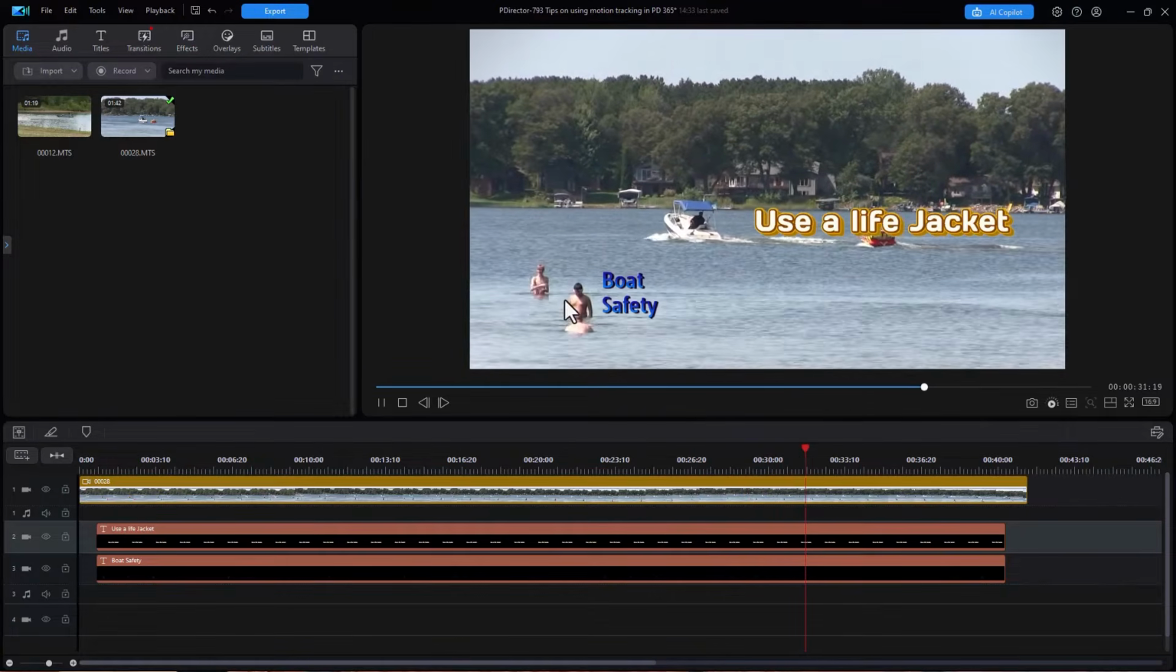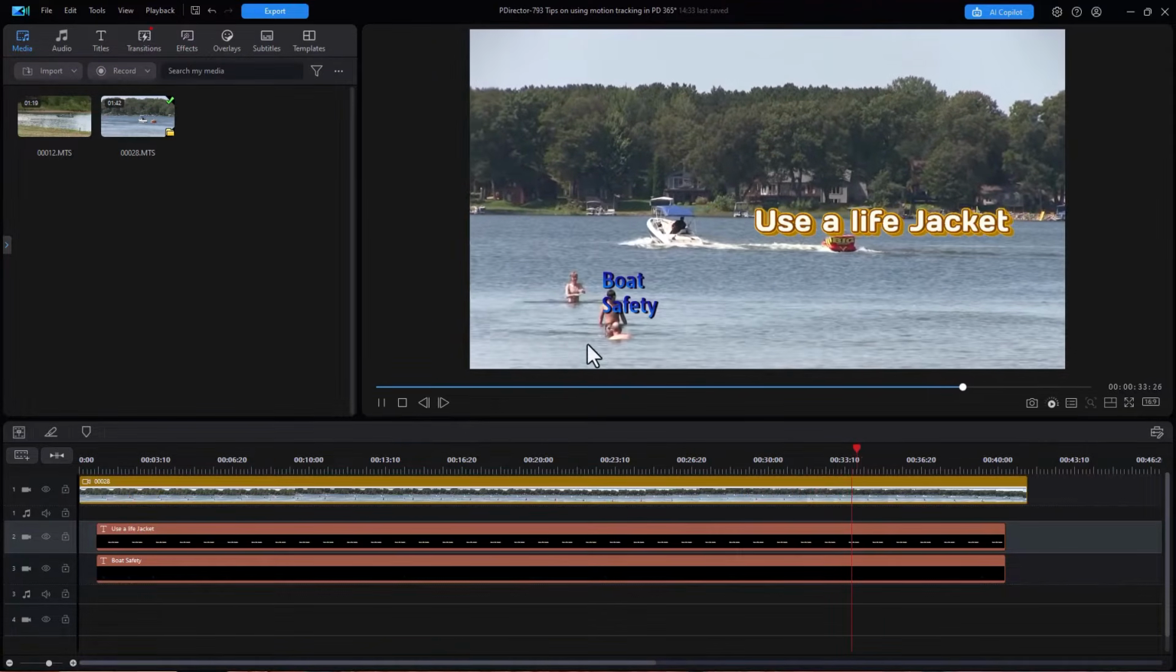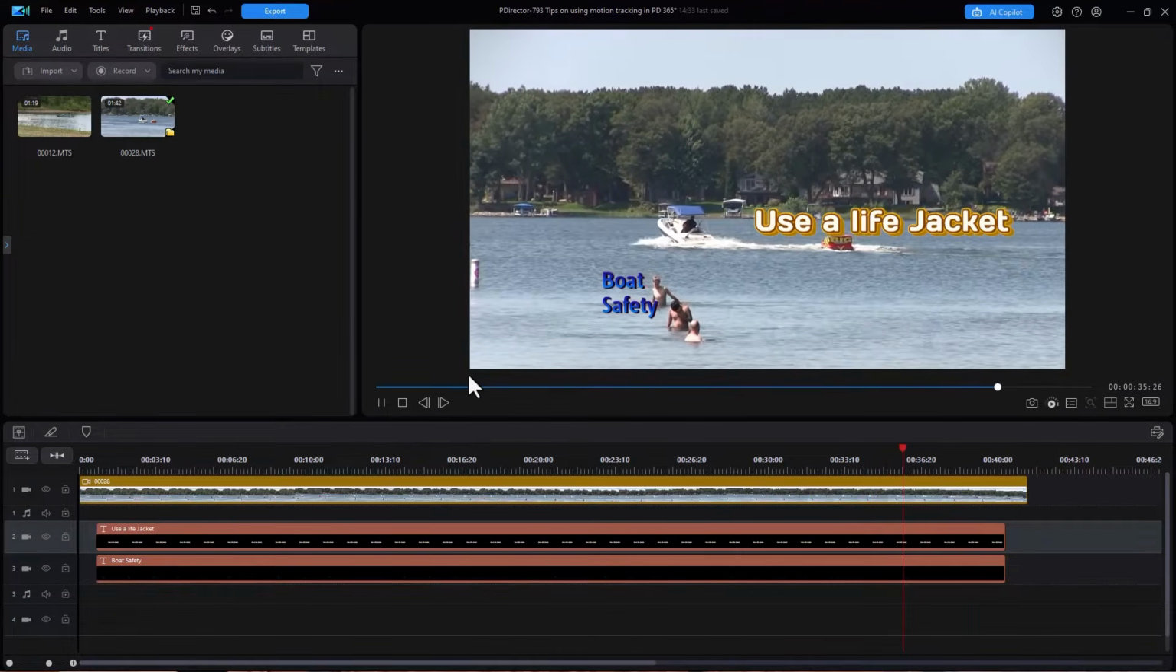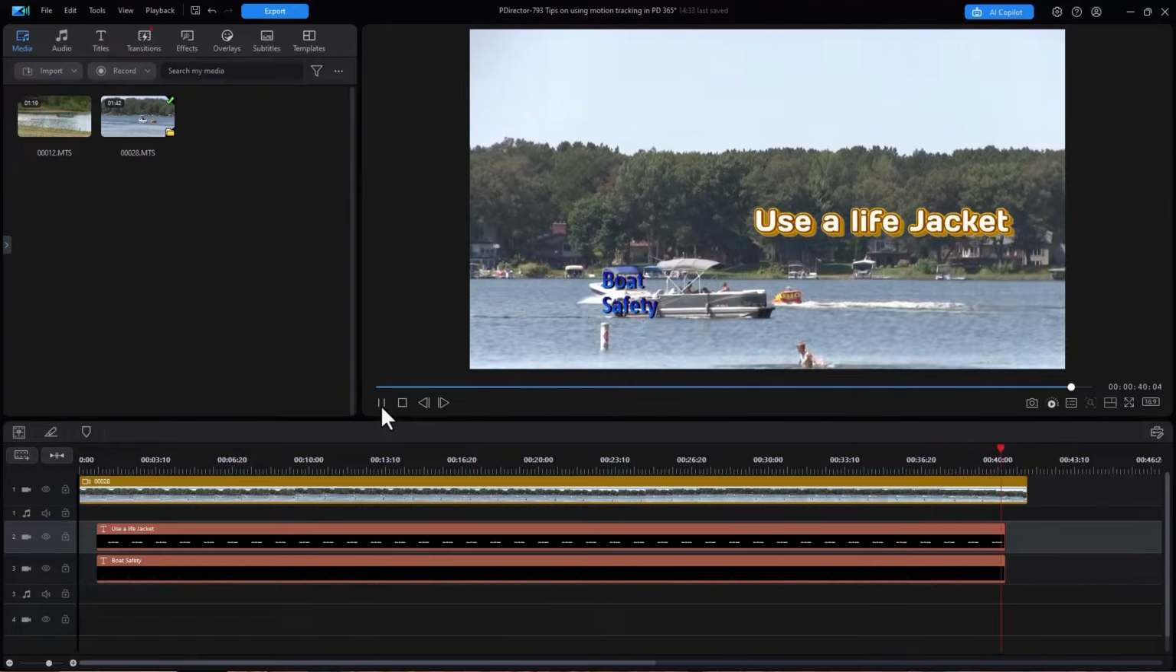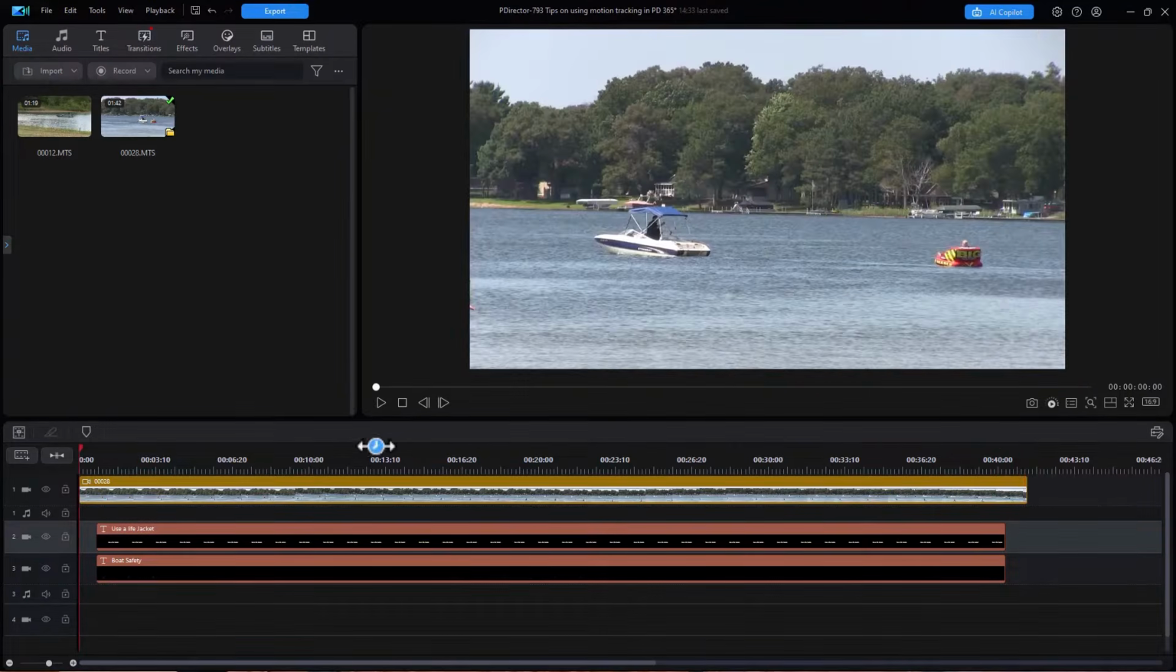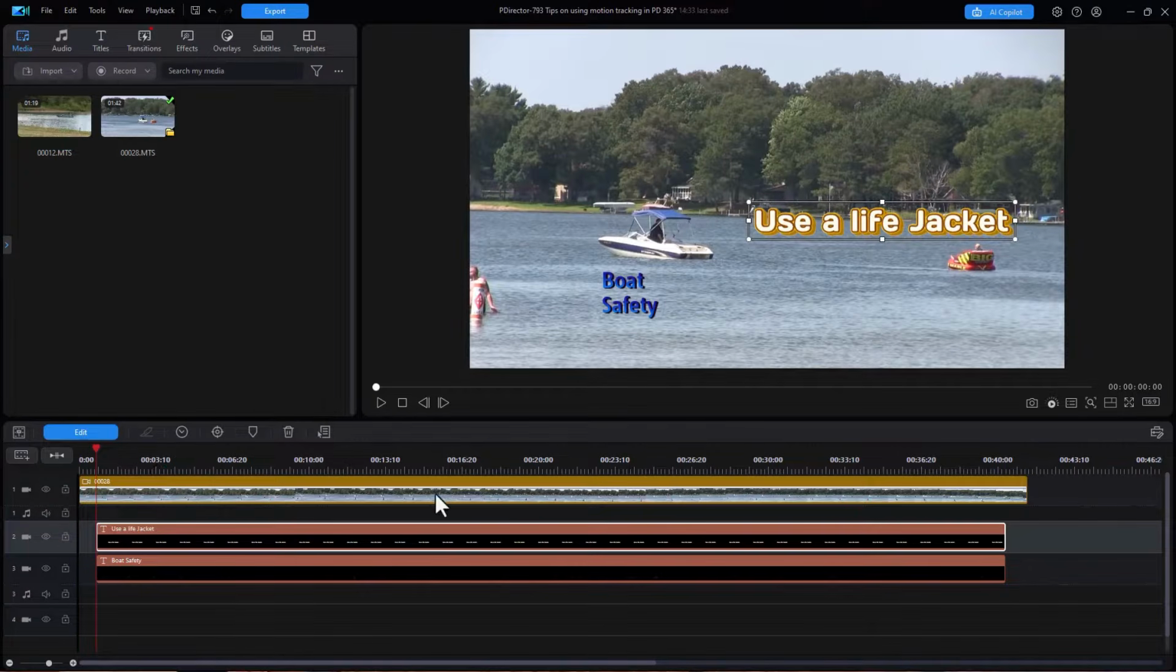So what I have is this video with two titles, and now these are not motion tracked. The camera's moving and they're kind of staying with it, but this isn't exactly what we want. So I'm going to stop it, and we'll go back to the first title here, which is Use a Life Jacket. And I'll press the home key here. And what we want to do is we want this to follow the boat.